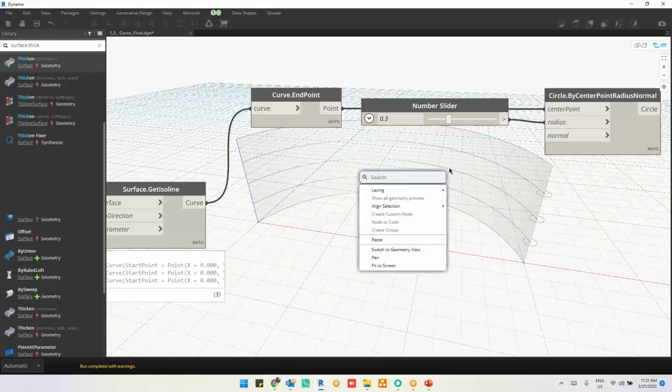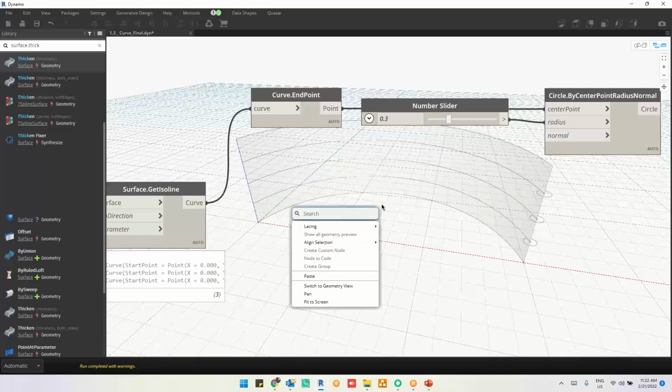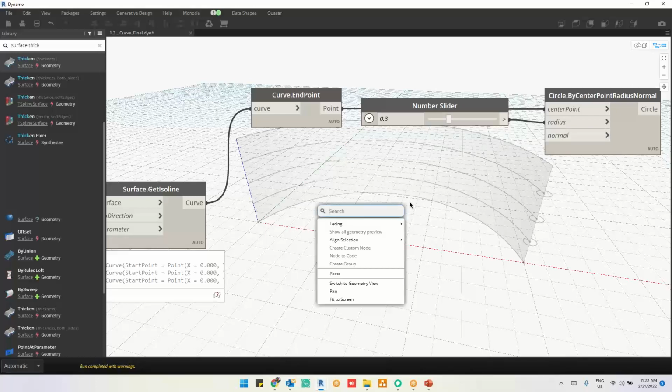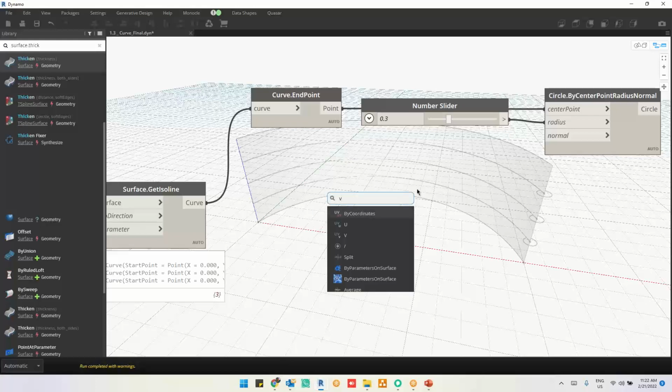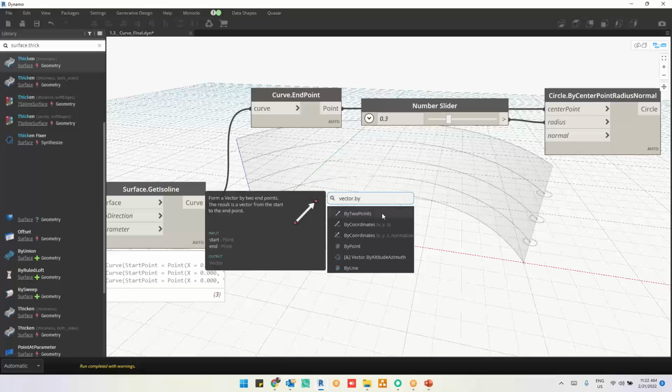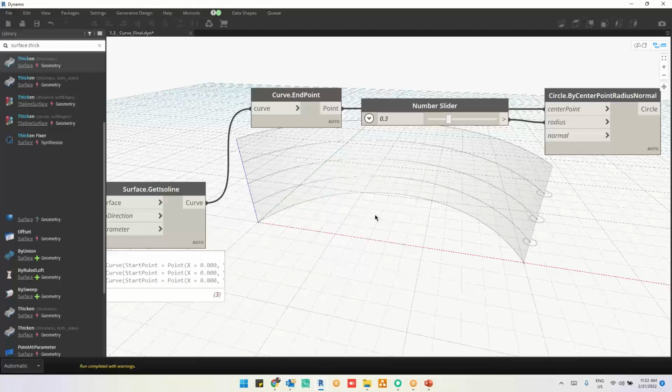What is a normal? Normal is a vector. Don't think about the vector for now. We'll play with the vectors in the next session. So vector dot by coordinates, by 2 points. How to place a vector? Vector dot by coordinates x y z.